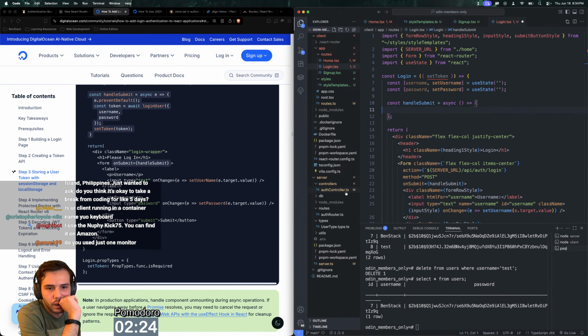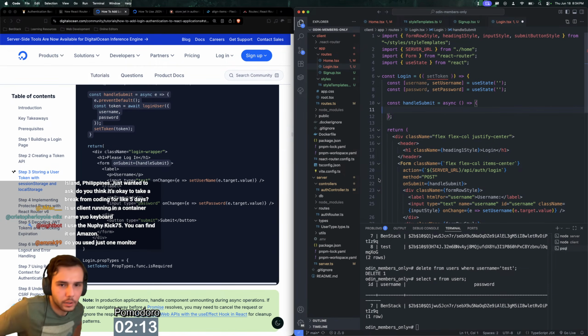Do you just use one monitor? No, I use 3. Not a long time no see. I'm currently on vacation in Boracay Island, Philippines. Just wanted to ask, do you think it's okay to take a break from coding for like 5 days? Absolutely. If you're on vacation or you're moving or something, yeah, absolutely. The longer break you take, the harder it might be to get back into it, but I think regardless of how long of a break you take, you can get back into coding. When I moved, I took like a week off. For life stuff like that, I think it's totally reasonable.